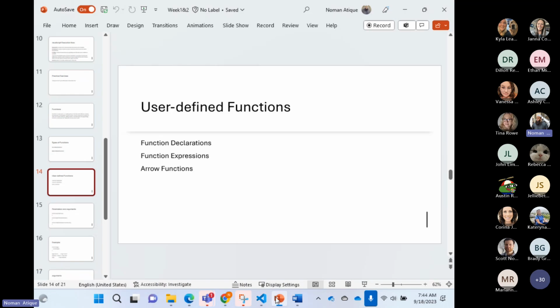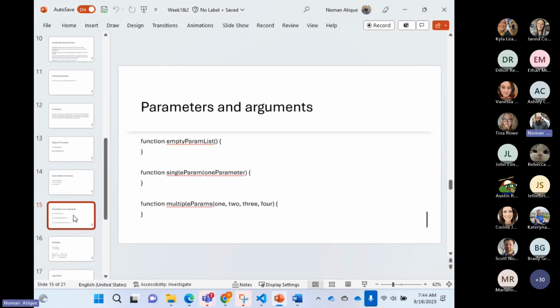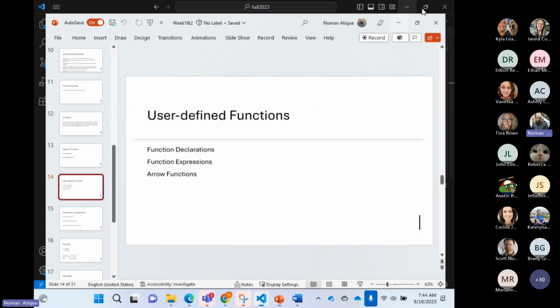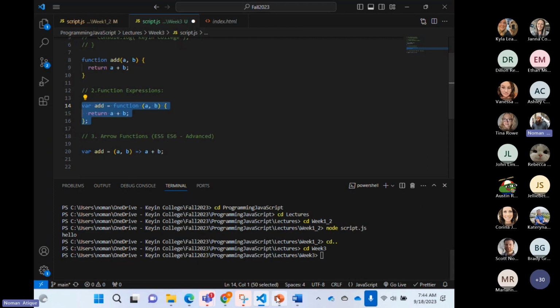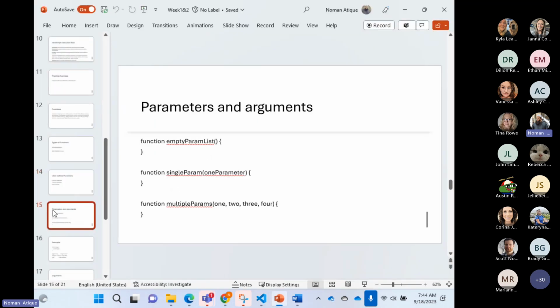So we are continuing our discussion on this one. Let's discuss some of the important things about functions in general. Functions can have any number of parameters and arguments. Let me just talk about that one. So a function can have no parameters. A function can have one parameter.